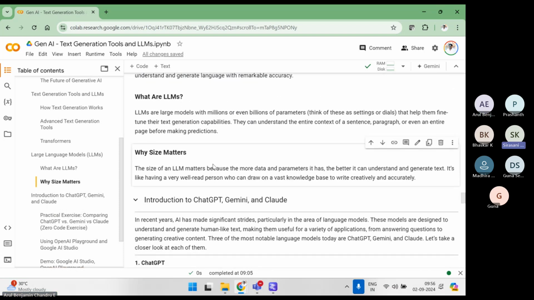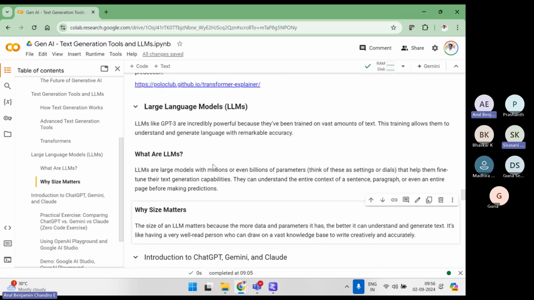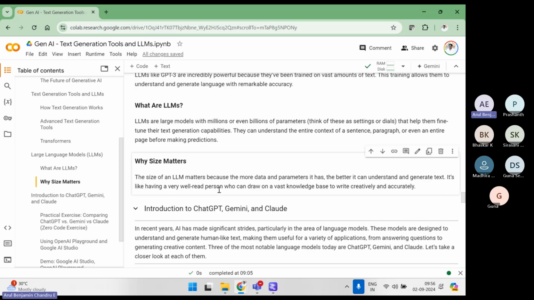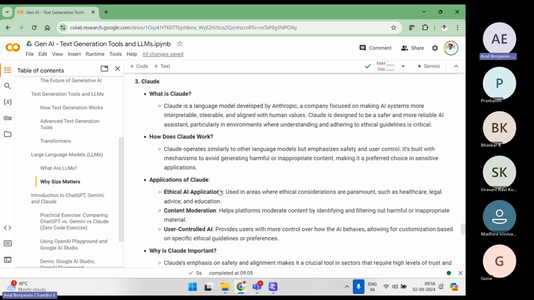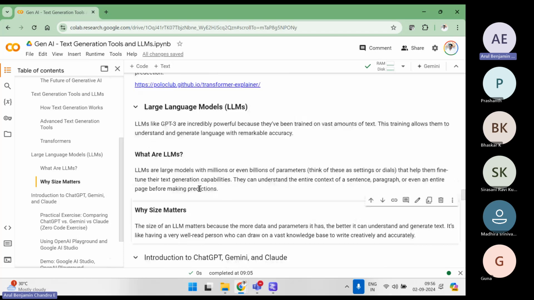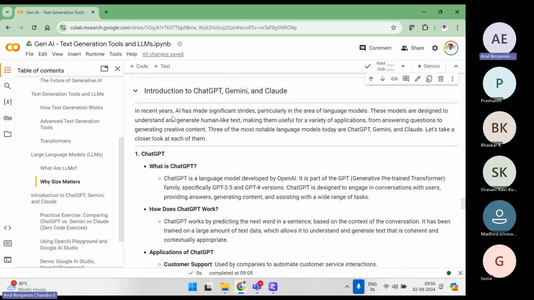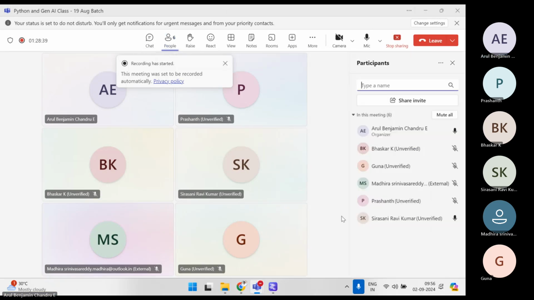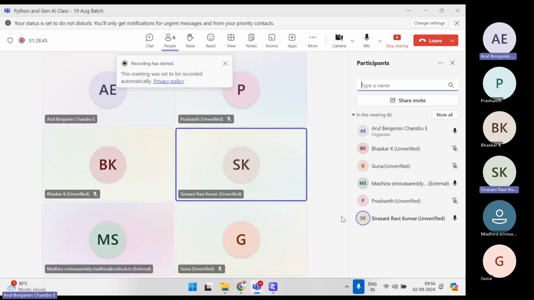Okay. Thank you. So this is a brief overview of generative AI introduction, and this is how large language models work. Up to this point, any doubts? I can give you an exercise: create ChatGPT, Gemini, and Claude accounts. We already asked it in the chat, right? Yes, sir, we have already created them. Okay, that's good.